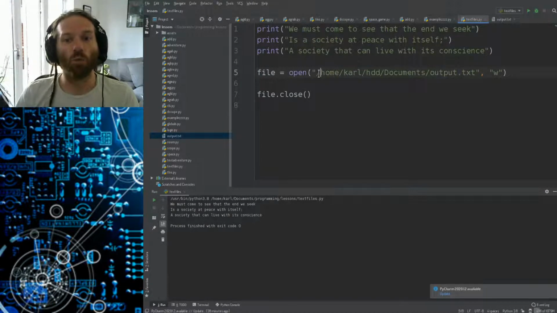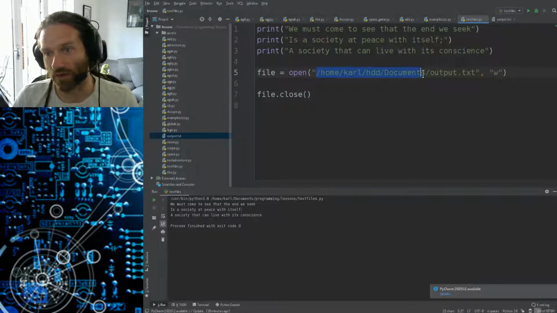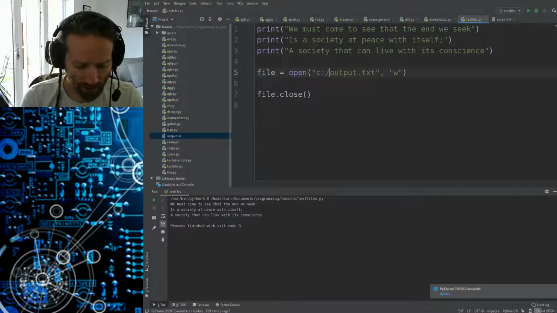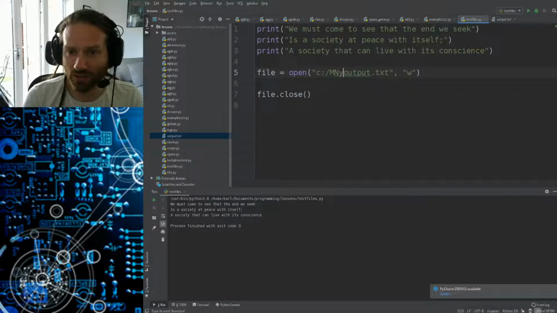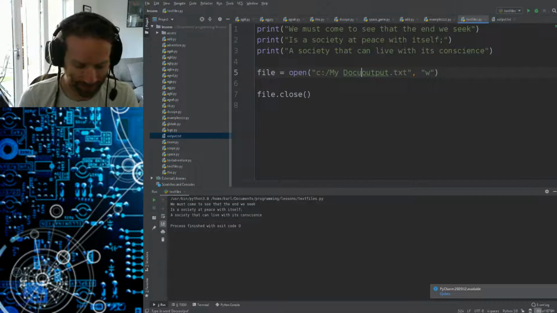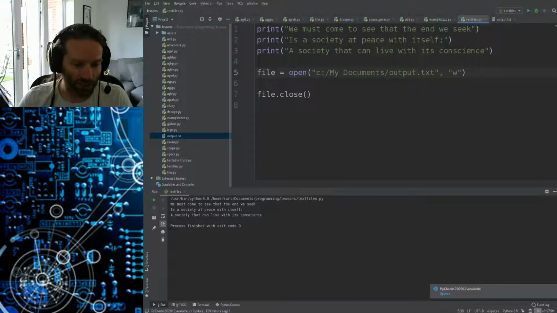So obviously on Windows, if you were wanting to create it on a different drive or something like that, again, you could just put in the full path. So you could do something like C:, I don't know, is it My Documents? Where do they store things in Windows these days? Something like that. That's how you would change the location there.